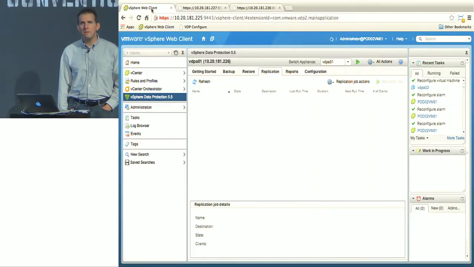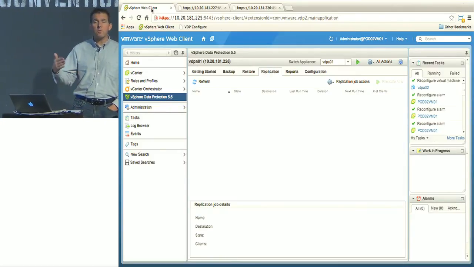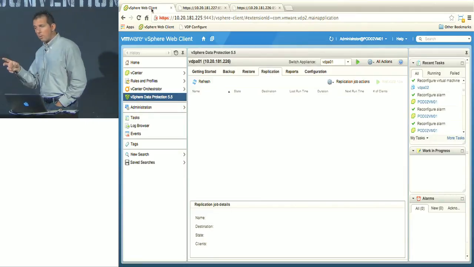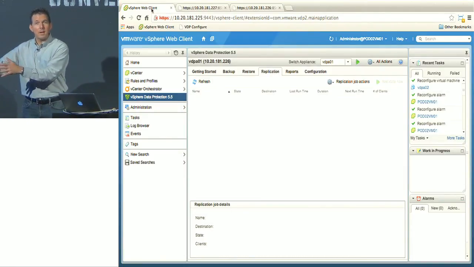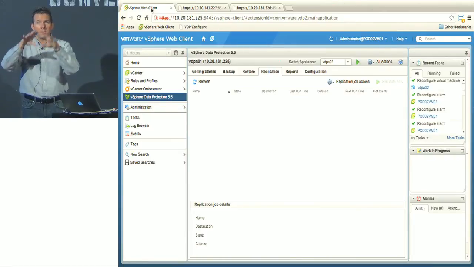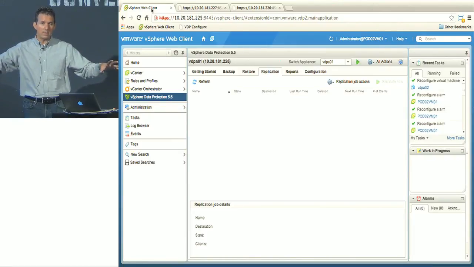Is there a possibility to schedule with an external scheduler? Not today. There's no way to do an external scheduler. In other words, you would have a scheduler for each VDP Advanced appliance. It's internal there. There's no scheduler to do a bunch of appliances at once.